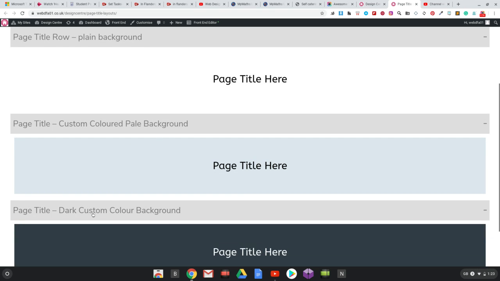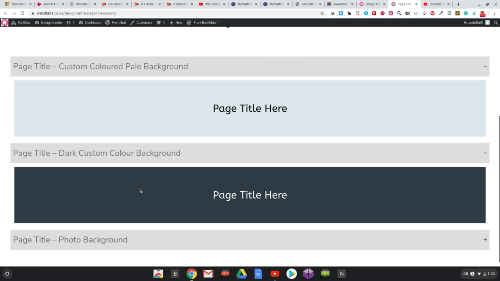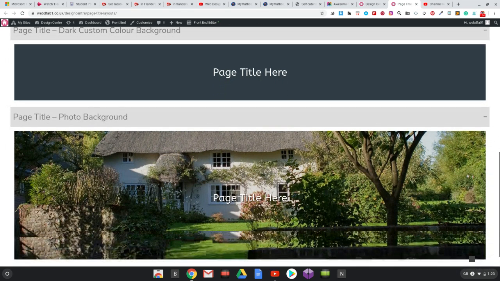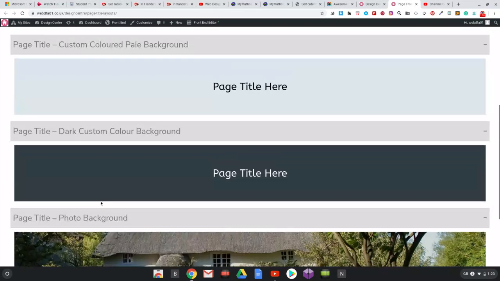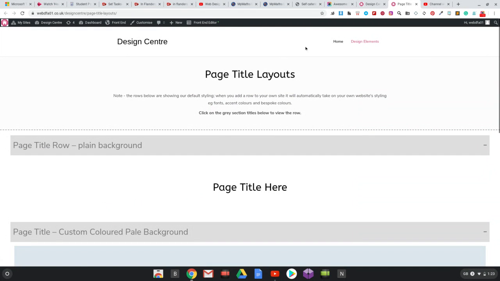A dark custom color background, likewise, that will use the custom color, dark color that we've selected for your website. Or a photo background where you can add this row and then add your own photo to the background. So those are the four current page title options that you have.